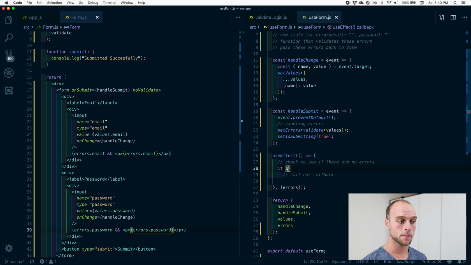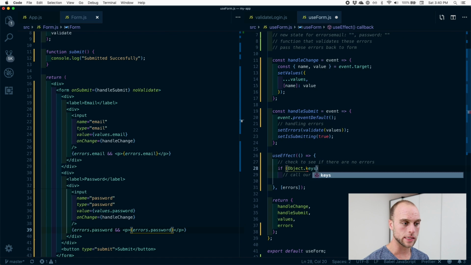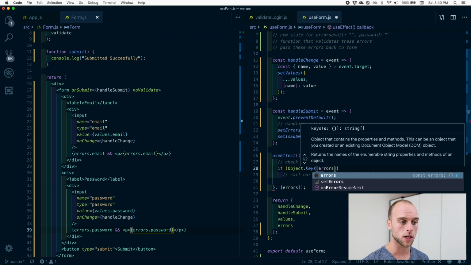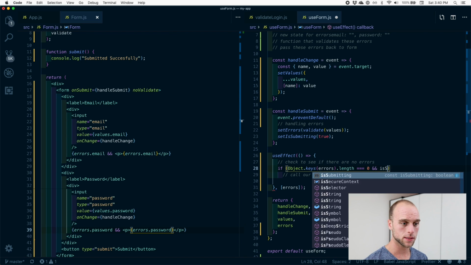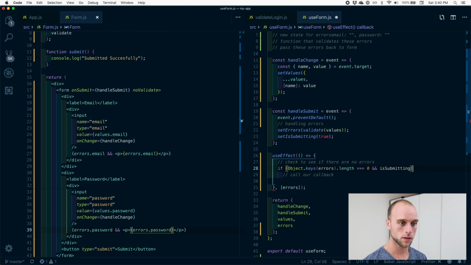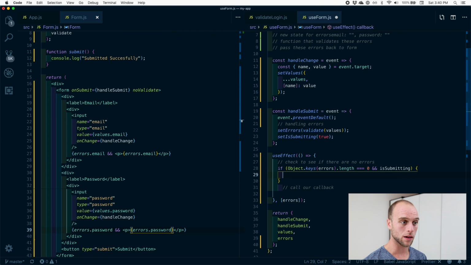So what we can say is if Object.keys, and then we need to pass in our errors object, so let's pass in that, and then we say .length equals 0. So that's basically if there are no errors, and if isSubmitting is true, then we can go down here and we can call our callback.